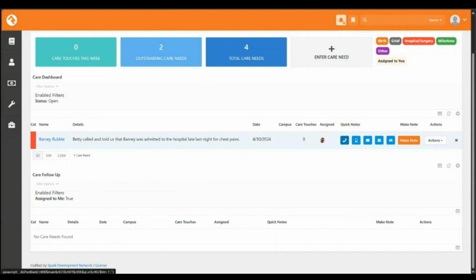For quick notes, these are also fully customizable, but by default these are the ones that come in: text message sent, mail sent, or email. I think that one actually was configured wrong on this demo server. So it's actually mail sent, gift given, or visited, whether you went to visit them at the hospital or whatnot.